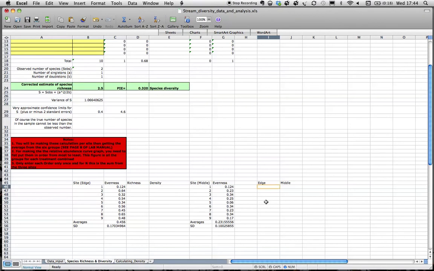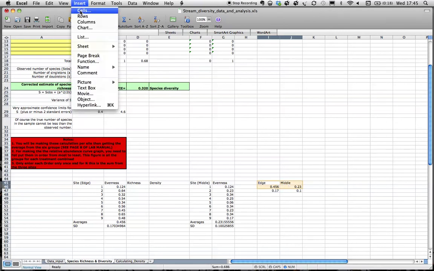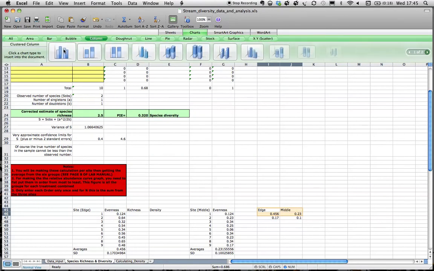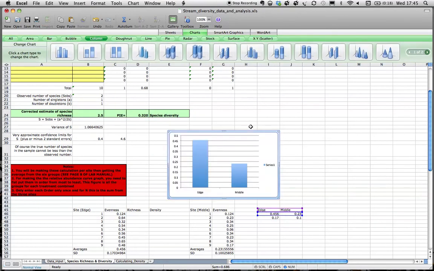So my average for the edge is 0.456, right, over here. And my standard deviation is 0.17. My average for the middle is 0.23, and the standard deviation is 0.10. So I just did this so it's easy to graph, so I can just highlight these two things, go to Insert, Chart, I want a column graph, and I click that.